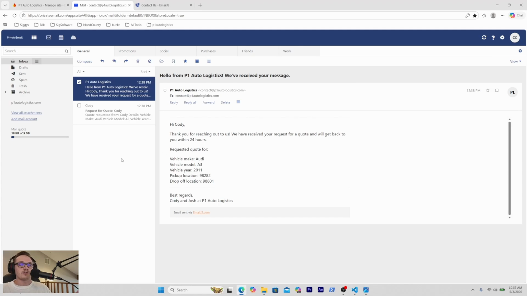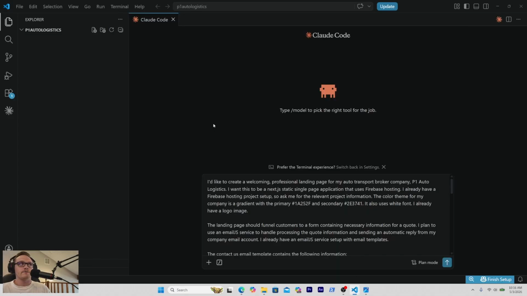So that's pretty cool. We have the email service already set up. It's pretty straightforward. And now what we want to do is actually set up our landing page to hook into this email.js service, and of course provide the actual landing page itself. So I have Claude Code opened up in a new VS Code project, and I've already pre-populated a prompt here.